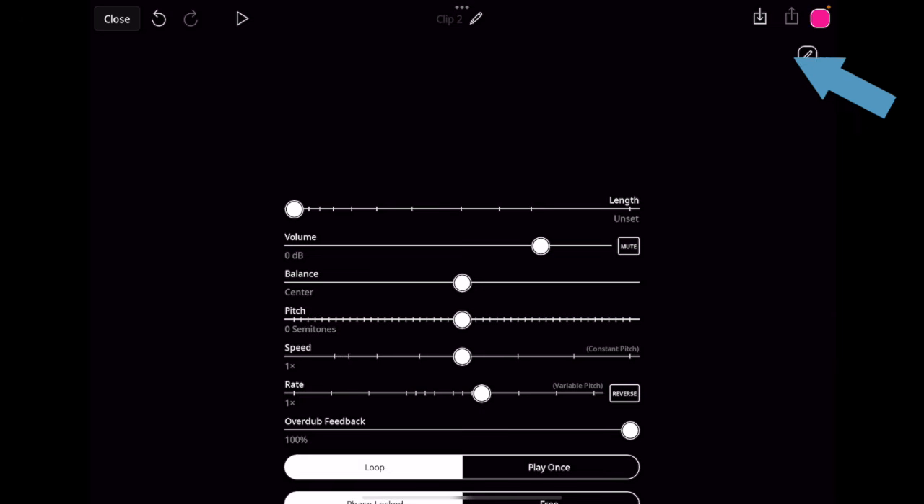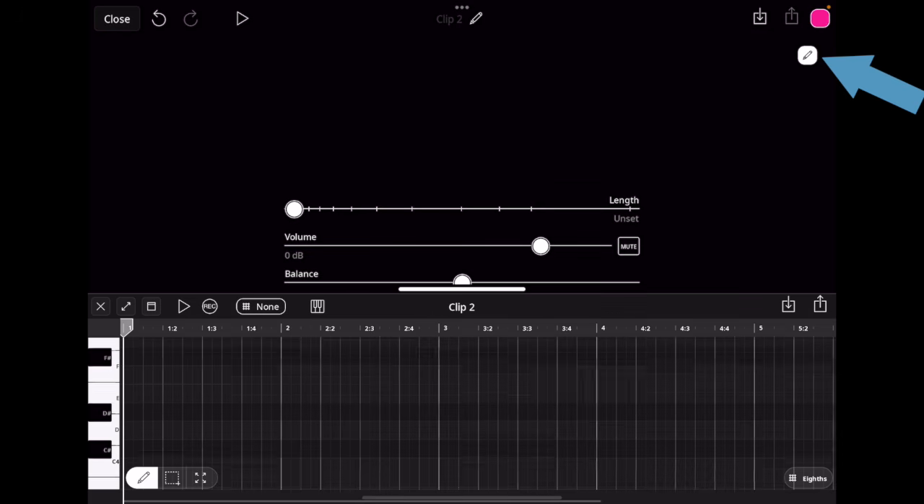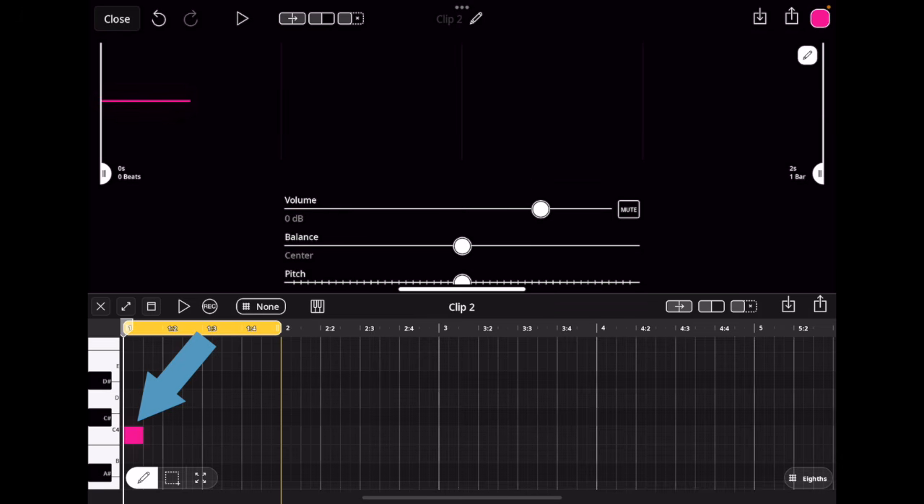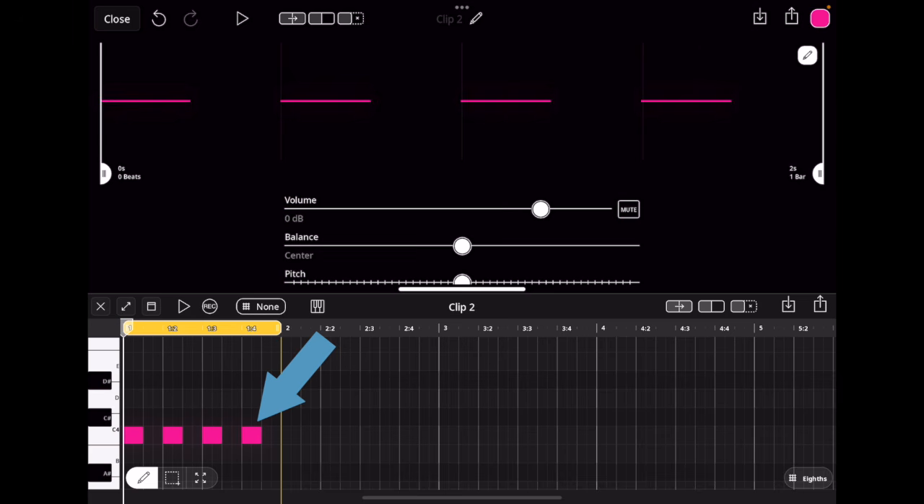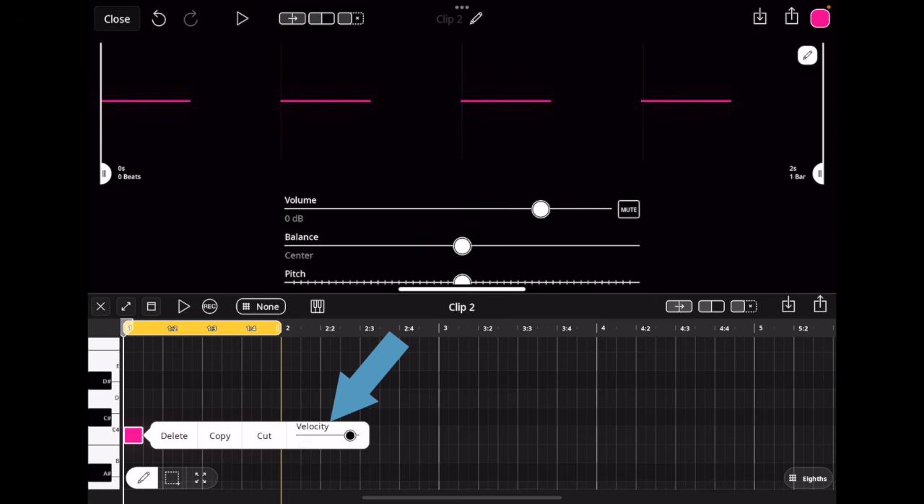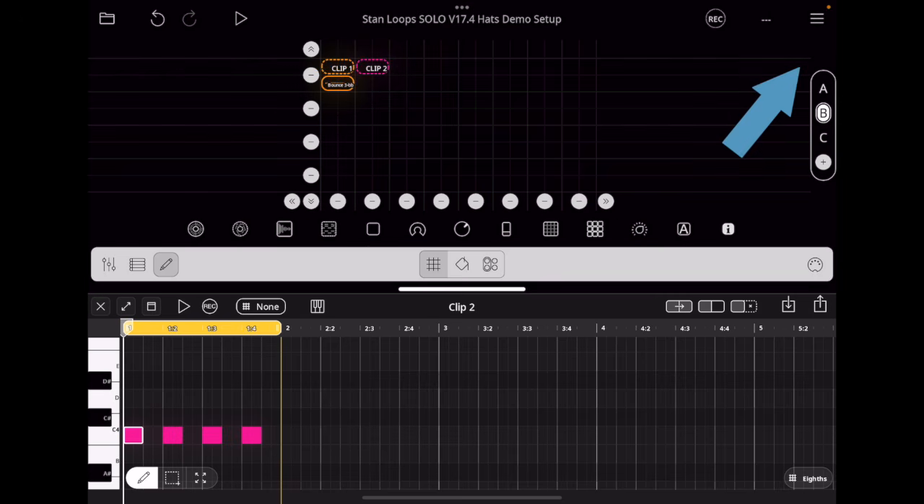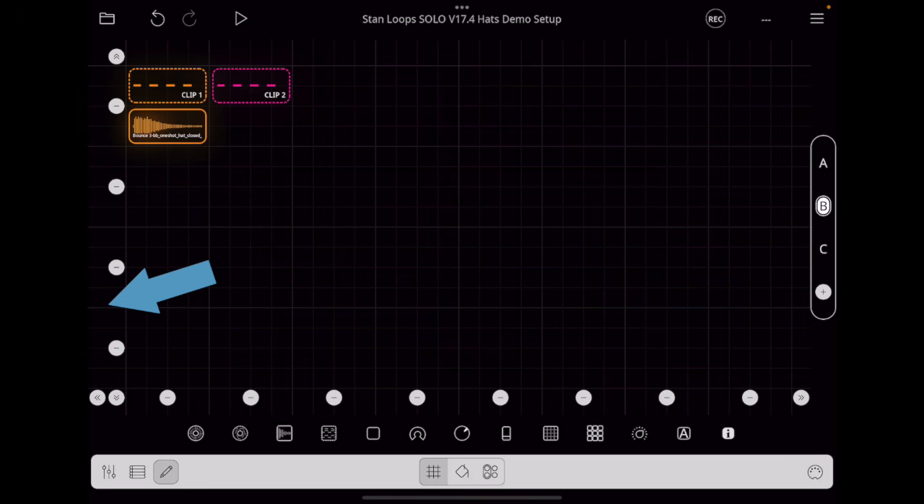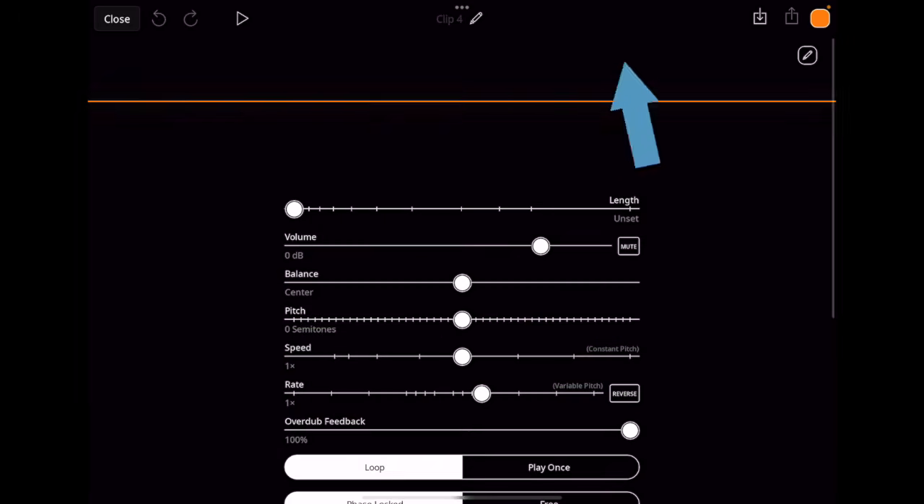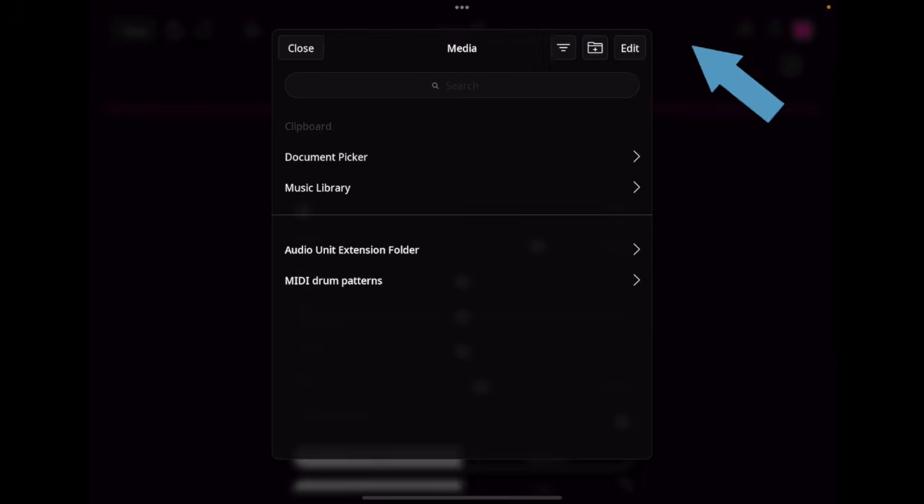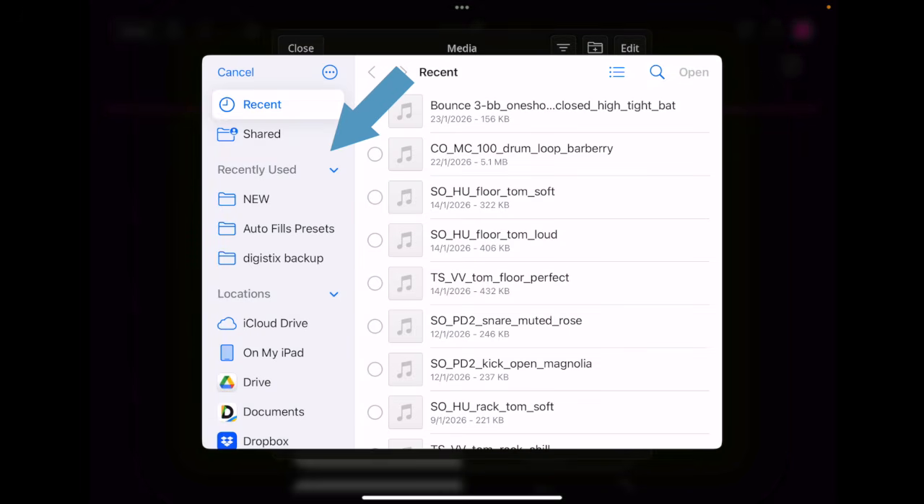Then draw in 4 C4 MIDI notes. You can long press the note to change the velocity. This is handy if you want to accent a beat. Create an audio clip in the same color group and upload your sample. You can choose any sound to help you keep time, but I've chosen a hi-hat sample.